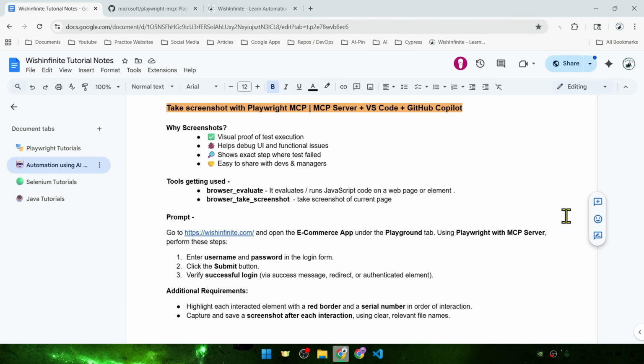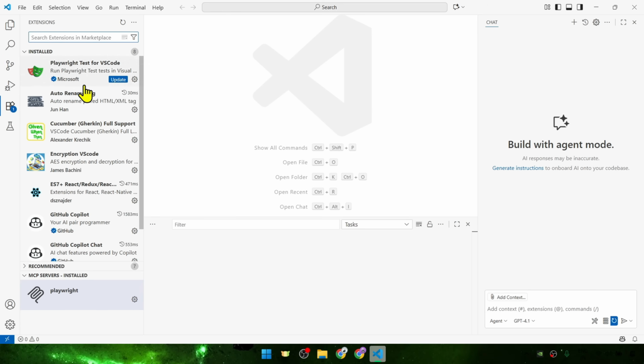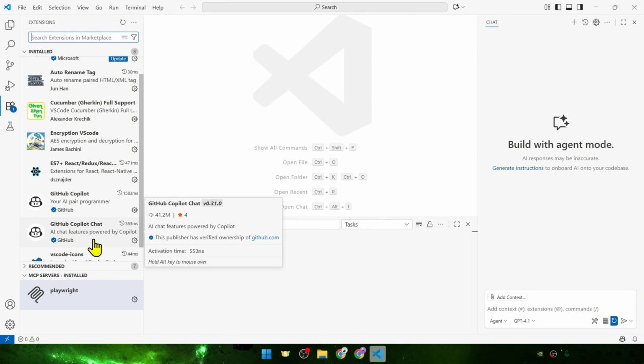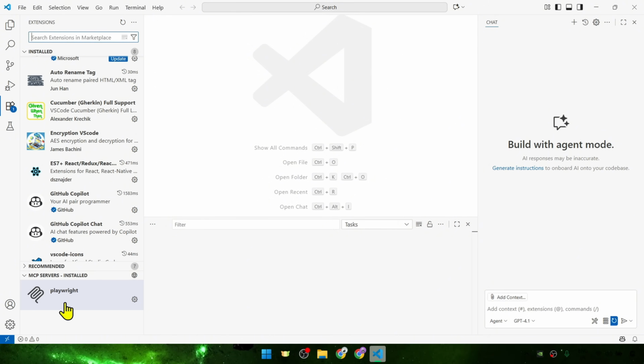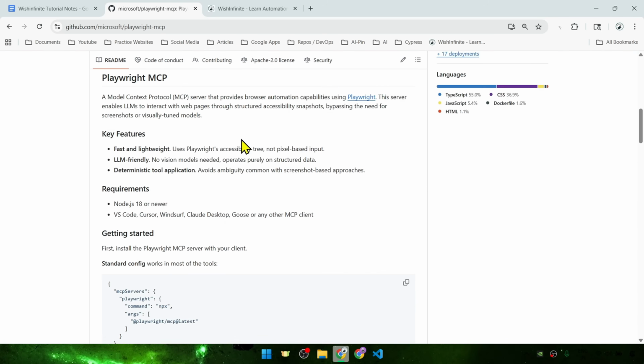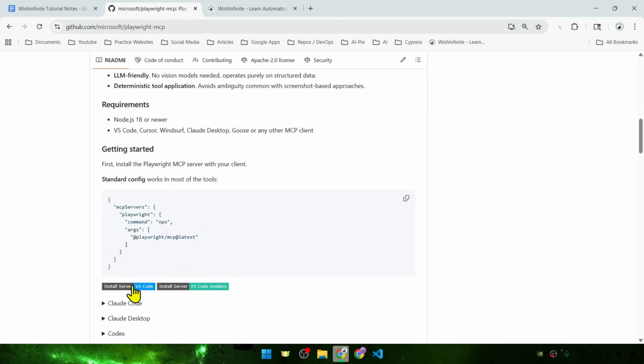Just to give a quick recap about the prerequisites, you can simply go to Google and search for Node.js to install it. Similarly, you can search for VS Code to install it. Once VS Code is installed, you can open it and under the extensions, install GitHub Copilot and GitHub Copilot Chat. And here we would be able to see the MCP server which I have configured. Like here we are able to see Playwright MCP Server. To configure this Playwright MCP Server, you can simply go to the Playwright MCP Server GitHub repository. If you scroll, you would be able to see this Install Server VS Code button. You can simply click here to configure Playwright MCP Server with GitHub Copilot inside the VS Code.